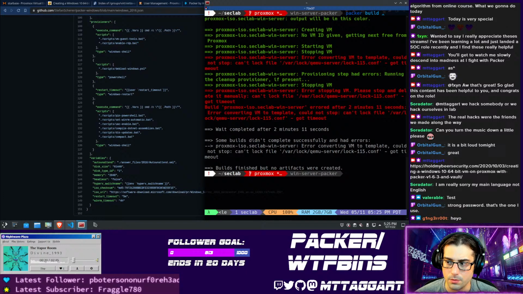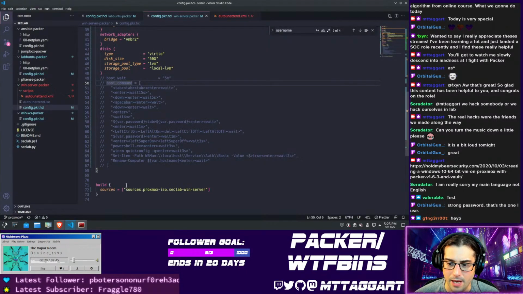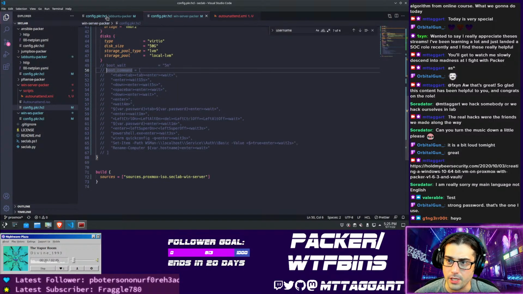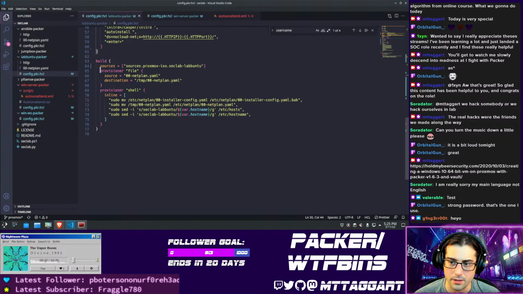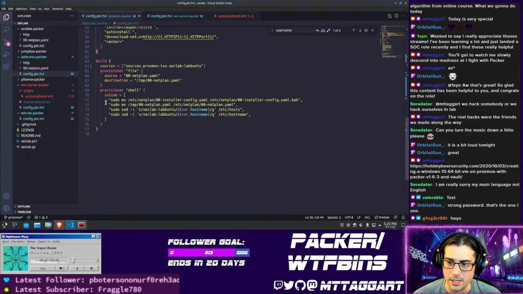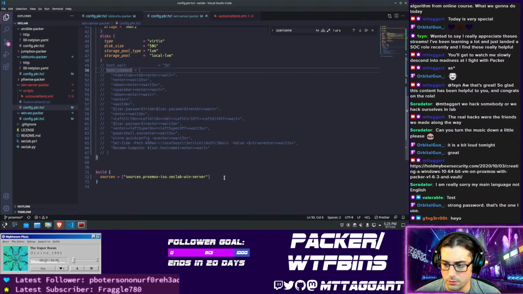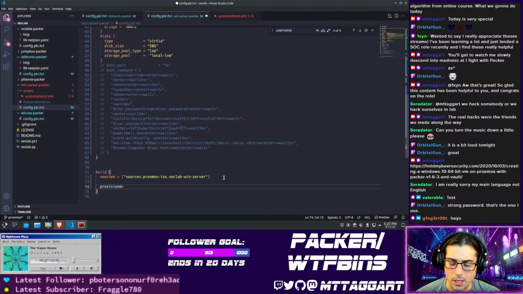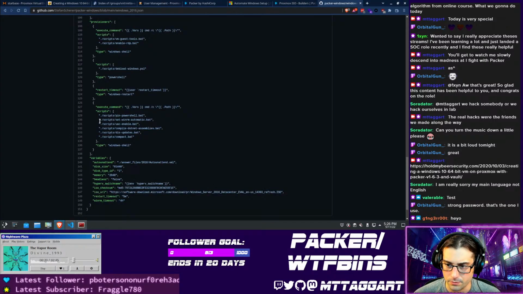I need to give it something to do afterward. And if we look in the packer here, you can see we've got the build instruction, but then there's a provisioner inside of it as well. So we're going to give this a provisioner. And I believe there is such a thing as a PowerShell provisioner, right? Or just execute command.